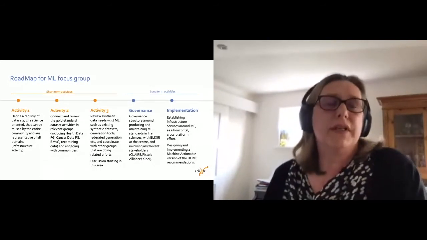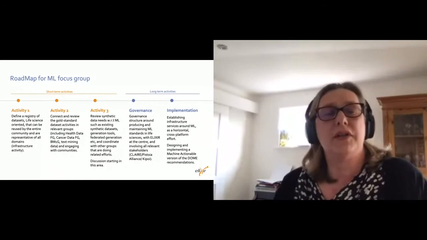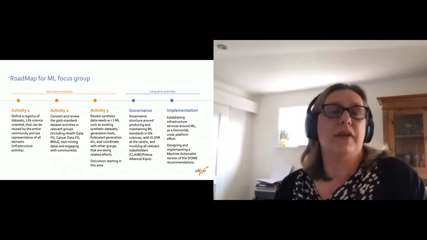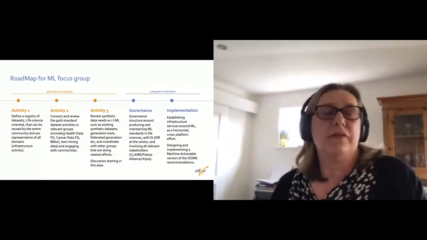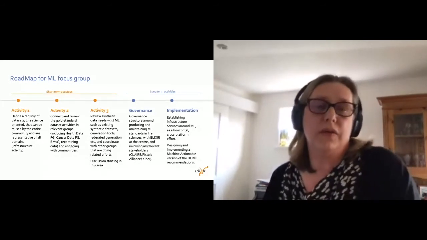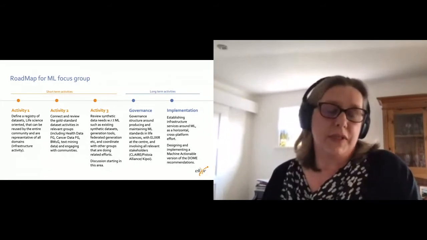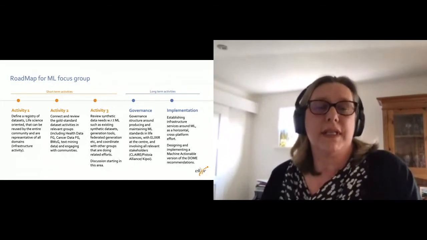As well as thirdly, looking at synthetic data. There is an important area here to use synthetic data, especially in the health data realm where you can't exchange genomic data, then synthetic data can be used instead. So we're also engaging with relevant groups there to look into that.